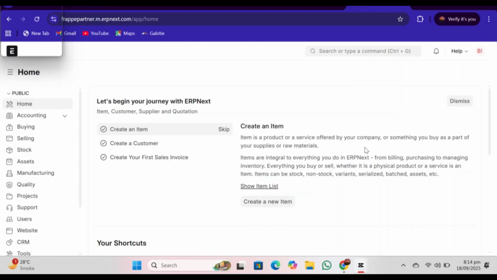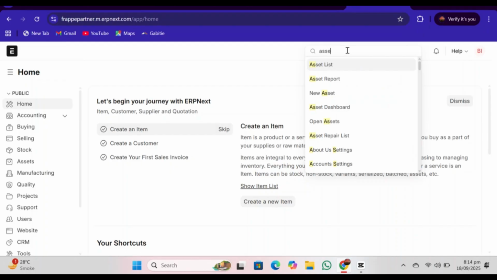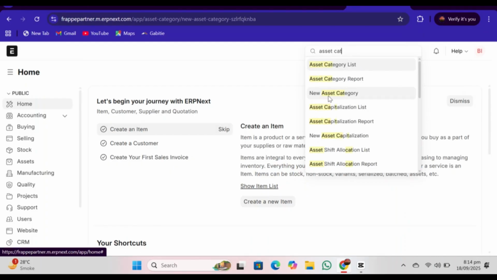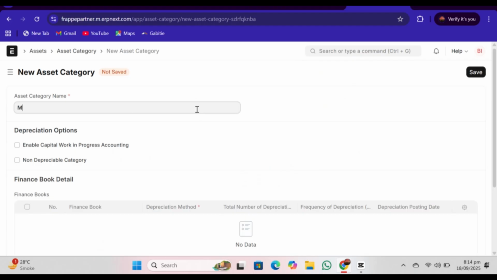Hello everyone. Today we'll be exploring how to purchase a fixed asset. To purchase a fixed asset, you first need to create an asset category. That is basically a way to categorize the same kind of assets, a classification, more like that.